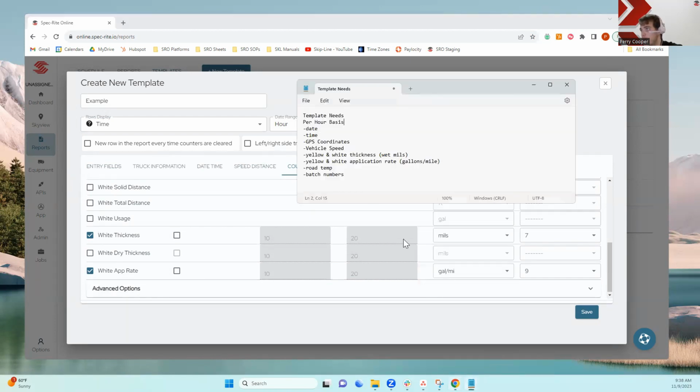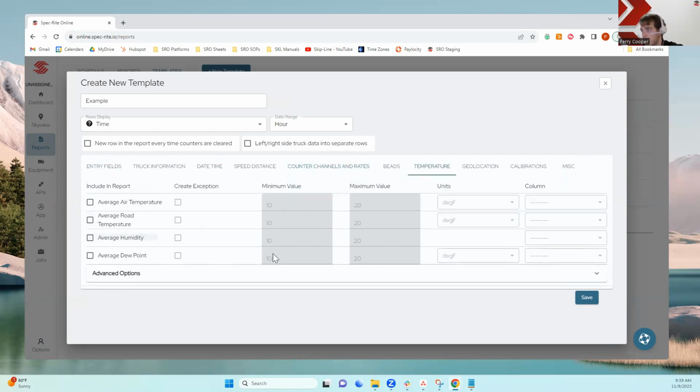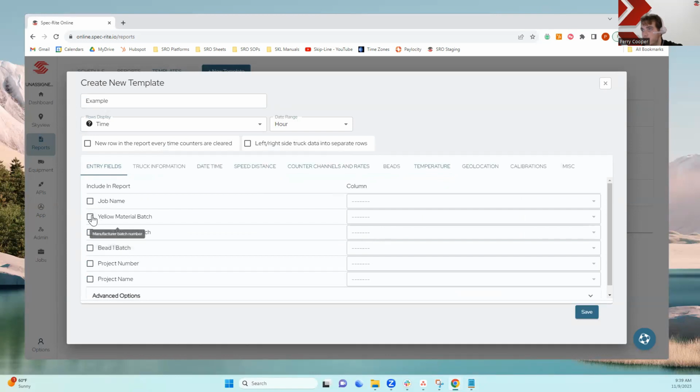The last few metrics we'll actually include are going to be the road temperature and our batch numbers. So if you need to track batches, you easily can on your reports as well. But for that, we'll go over here to temp. We'll pick our road temperature, have that selected. And then lastly, we'll go over to entry fields for the batch numbers. So you just click your yellow and your white material batch. These will be manual entry fields on the truck that the operator will need to punch in. But once they punch those in, you can include those on the report so you can kind of track your inventory that way should you need to.